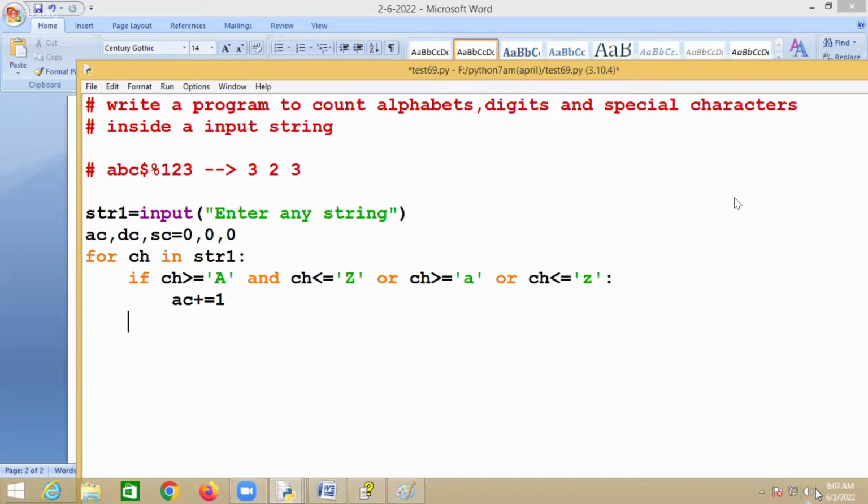Else, if the character is greater than or equal to 0 and the character is less than or equal to 9, then you have to increment the digit count. So digit count plus 1.